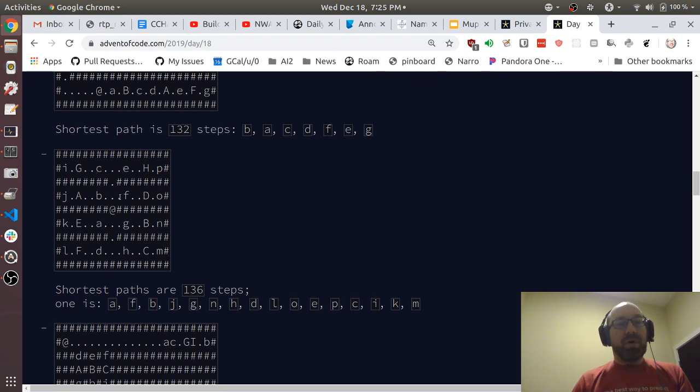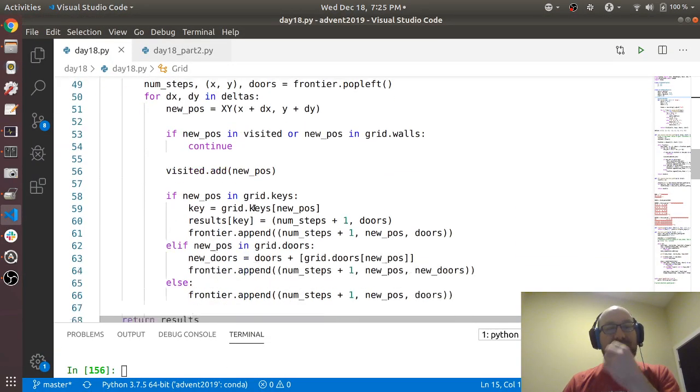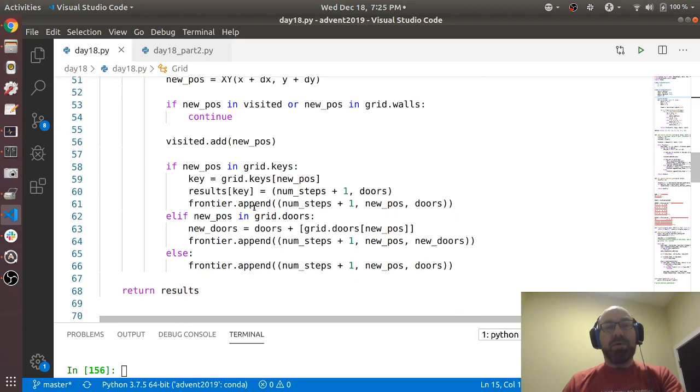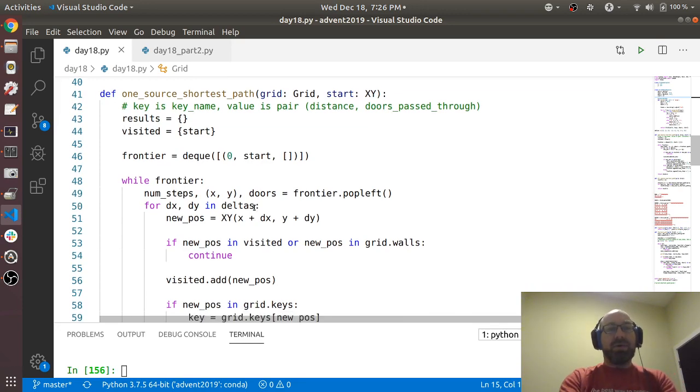It takes me 1, 2, 3, 4, 5, 6, 7, 8 steps to go to O, but I have to get through door D to get there. And so I'm just keeping track of all those things. And so the one source shortest path is basically building up these results by doing a kind of breadth first search, and the results map a key like A to a pair. Here's how far it was. Here's the doors I had to pass through to get there. And this is only starting at one point.